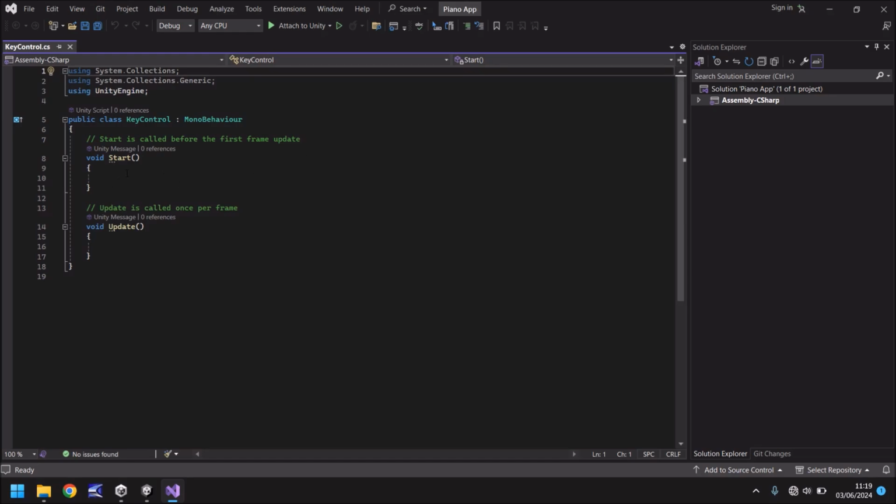Next, we have some methods. In this case, we have the start and update method. And you can see just here by the annotations that they tell you exactly what they do. Start only runs once and it's done on the first frame. Update is called every single frame that the game is running. So in this case, you could think of update as a way of constantly monitoring something within the game. That's how we're going to approach the programming for this piano app.